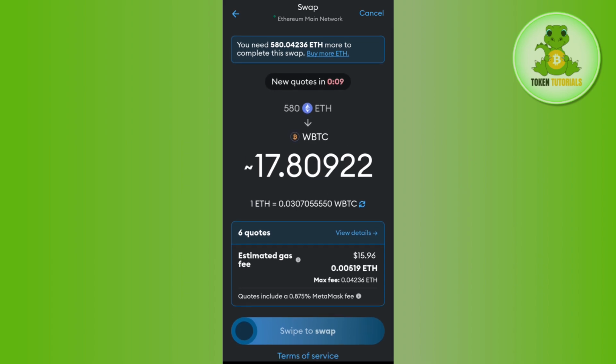Now, there are some other options that you can try. Like if you want to convert WBTC into native Bitcoin, then you need to use a trusted bridge platform like RenBridge. And then you just have to follow their steps in order to transfer your WBTC into your Bitcoin wallet.